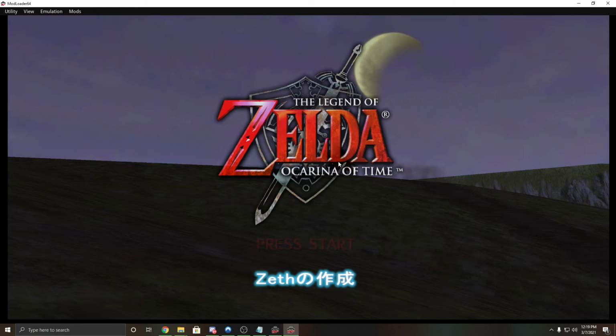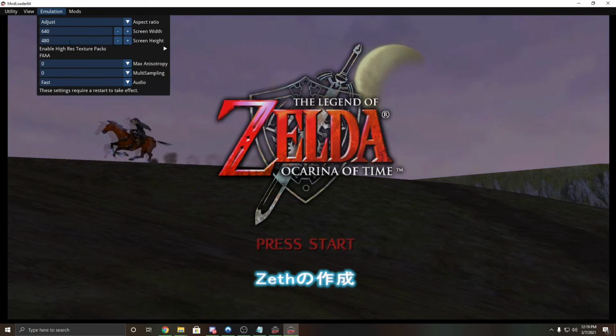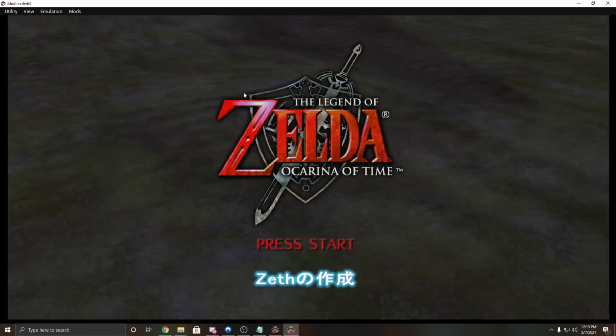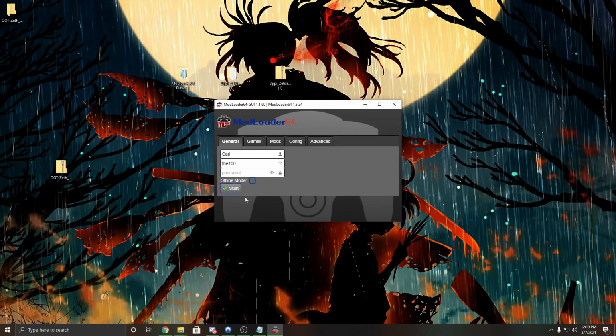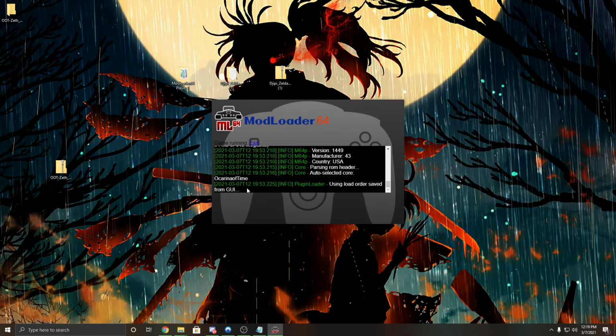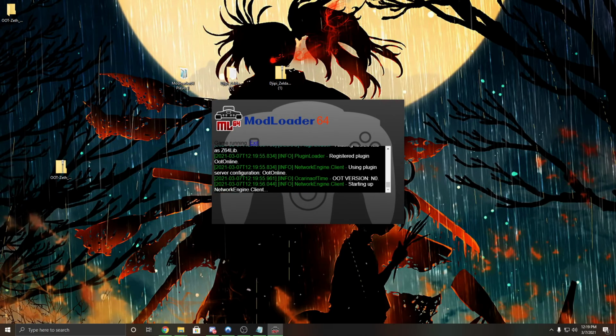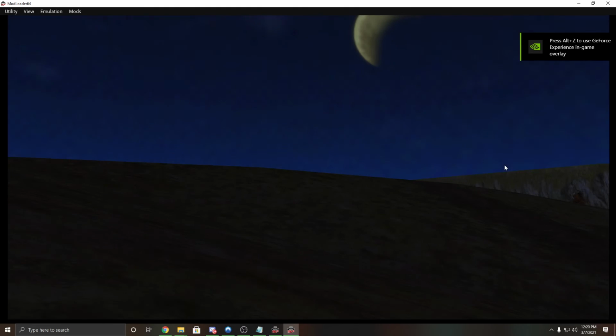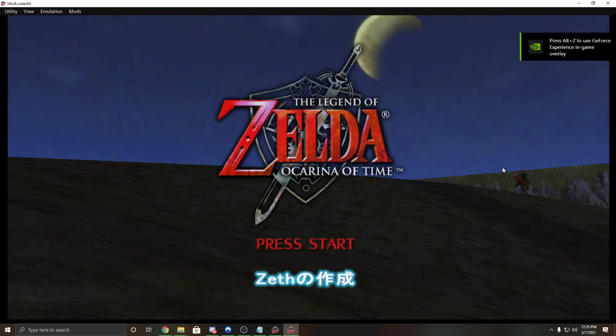If the texture pack has not been enabled, you'll go up to Emulation, Enable High-Res Texture Packs, and you're going to click on the Rice texture pack. You're going to close out of the application, and you're going to restart it. As you can see, this time it loaded up a lot faster because I already cached all the textures.